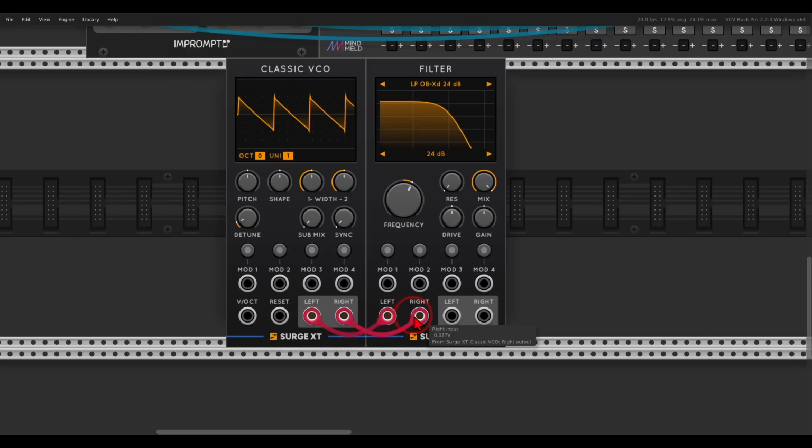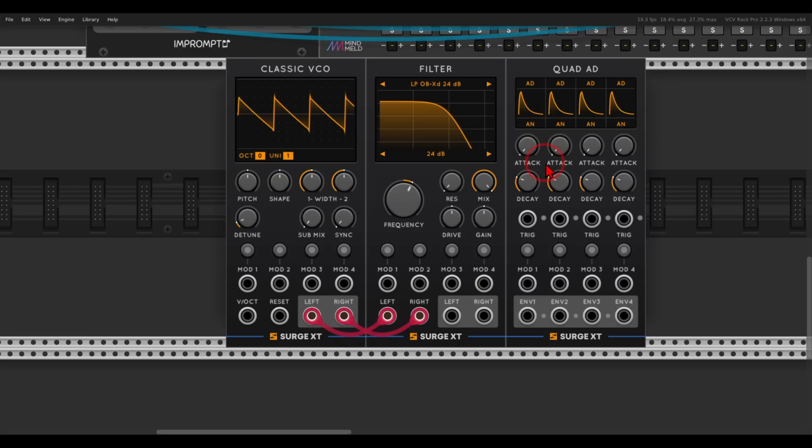Connect the cables. I'm using color coding, so red is audio. Now I will leave it in this low pass mode. This is the OBX mode, 24 dB. And I will use the gain control of the filter to control the amplitude of this voice with an envelope. So I will use the quad AD envelope module, also from Surge. I will take the gain down. Let's already connect this to the output.